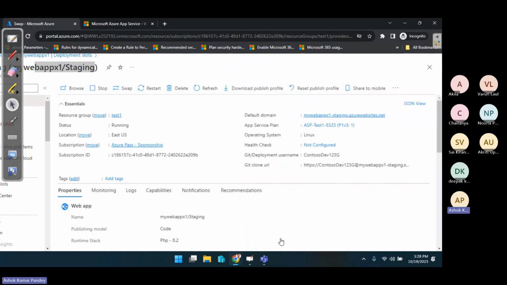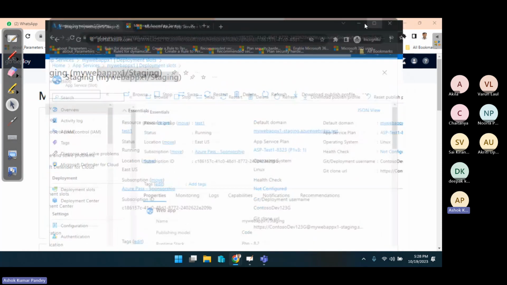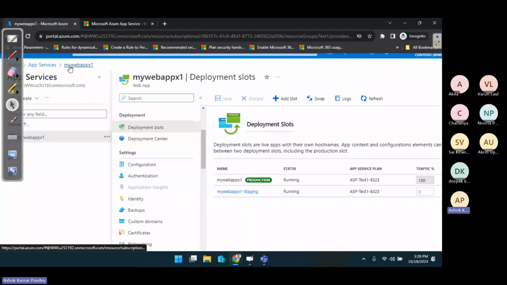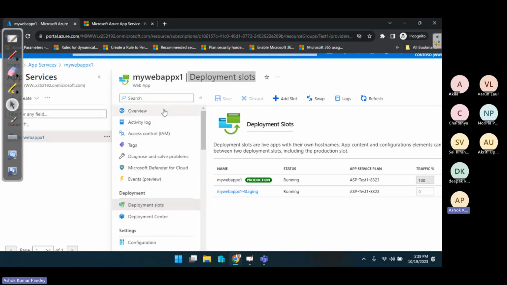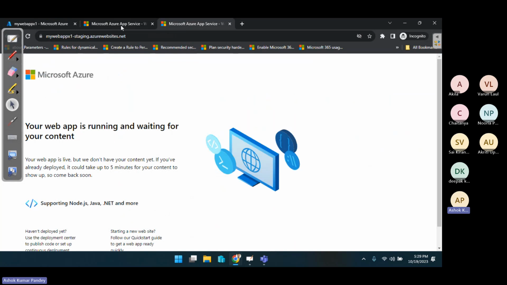Once it is done, what is this? It's a different one. If I click on the overview, both the pages are same.